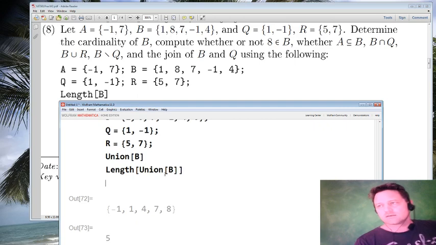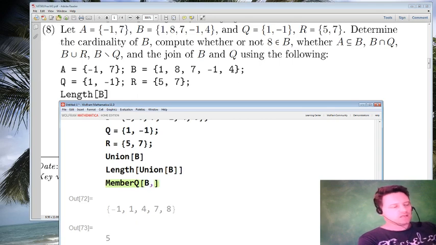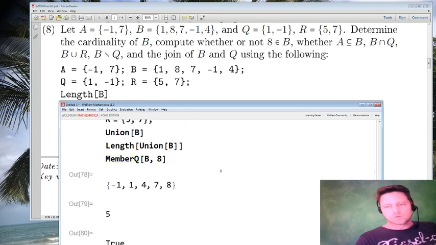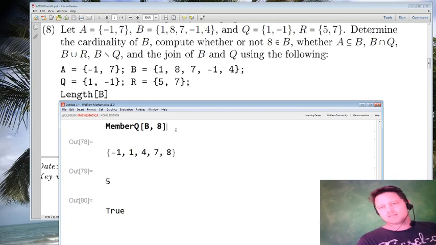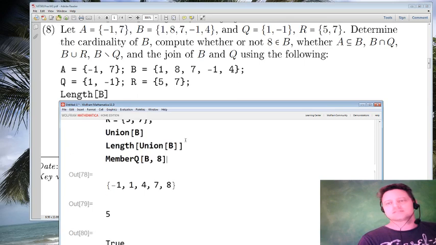Alright, next, we need to find out whether or not 8 is a member of B. Alright, so there's a function MemberQ. Alright, the big Q is for question. MemberQ B, 8. True, so 8 is a member of the set B, or the array in this case, as it's entered into memory.